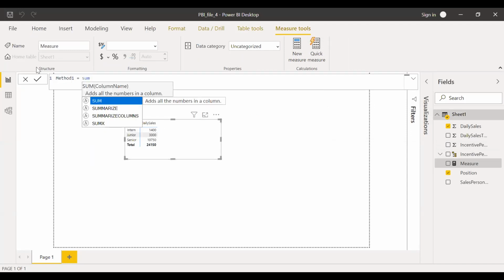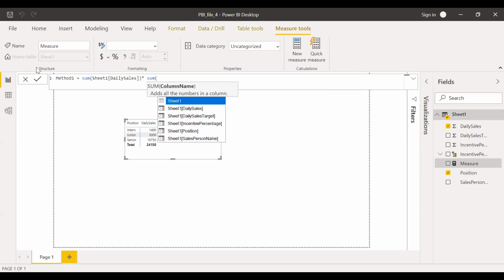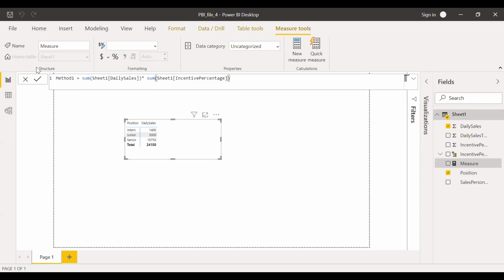Sum of daily sales times sum of incentive percentage. Let's see if I get the right numbers. I'm getting 35 for intern.